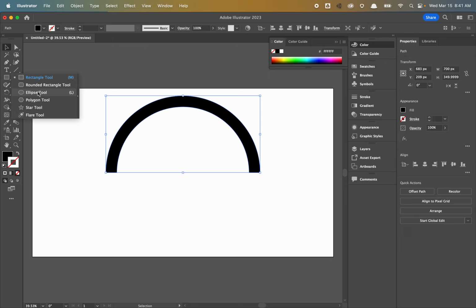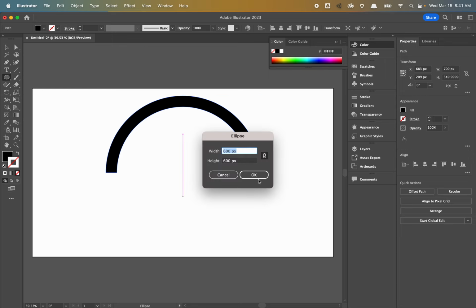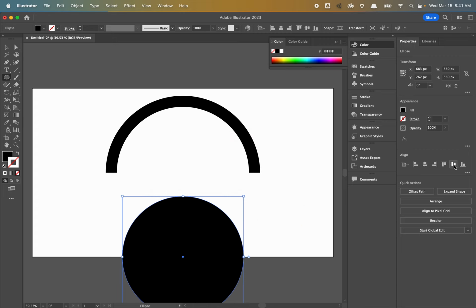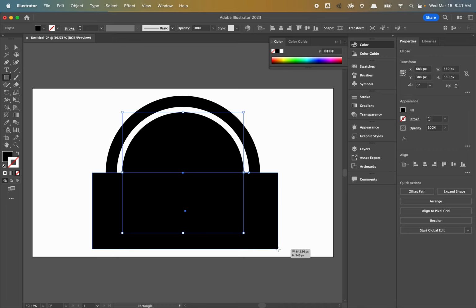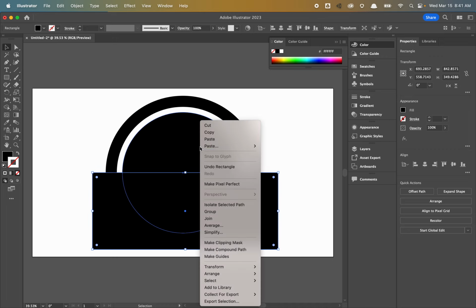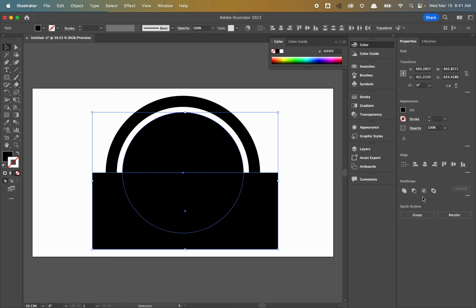I'm going to create one final circle using the ellipse tool. This time it's going to be 550 pixels by 550 pixels. I'm going to center everything on my artboard right here. Notice that everything is lined up and even and true based on the original settings. I'll use my rectangle tool again to create a rectangle to cover the bottom half of this circle so that I can Minus Front again.